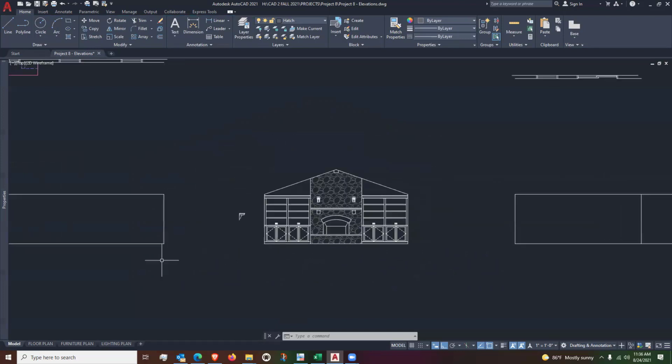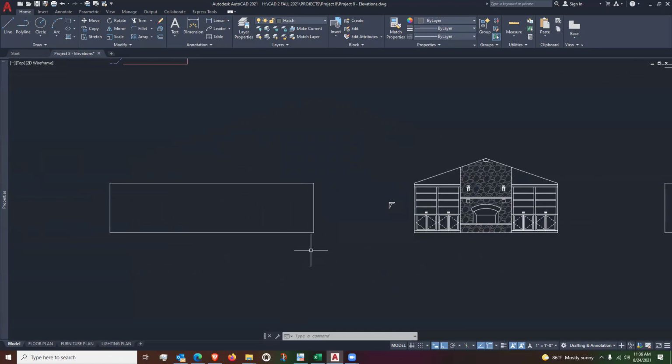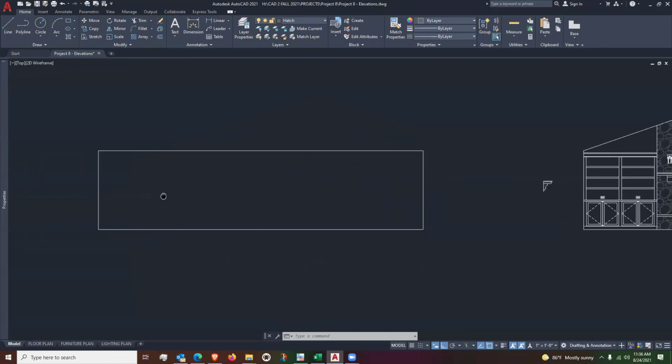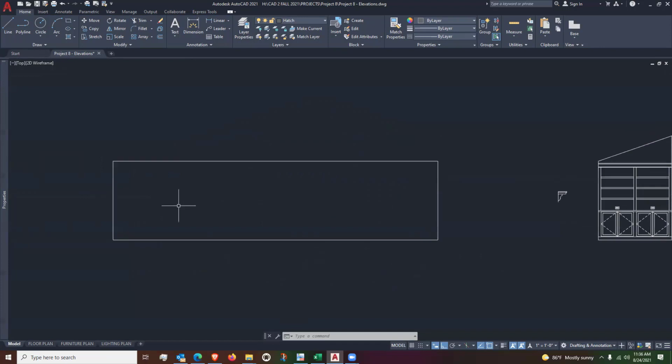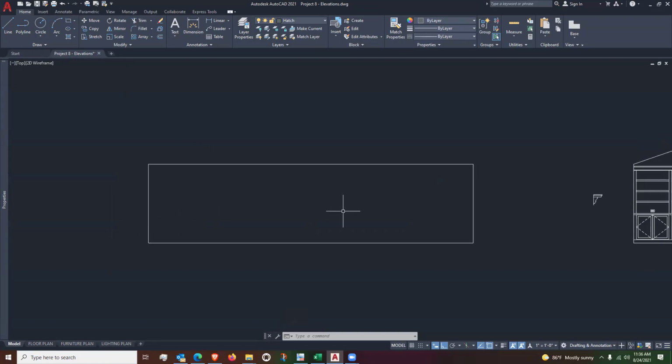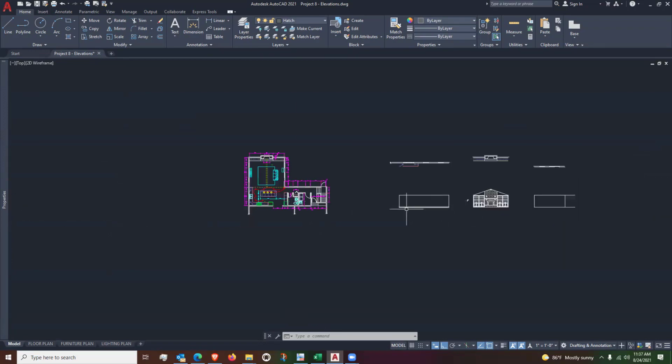So let's move over to, let's see, what time is it? 30. Yeah, let's do this one. We'll see how far we go. Let's do this elevation. And I think I'm going to do myself a favor and save my drawing. So over on this side, let's just go back to the floor plan.